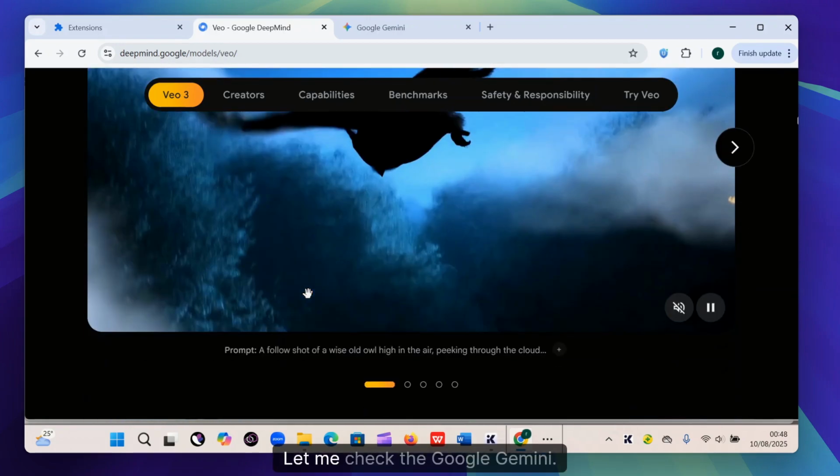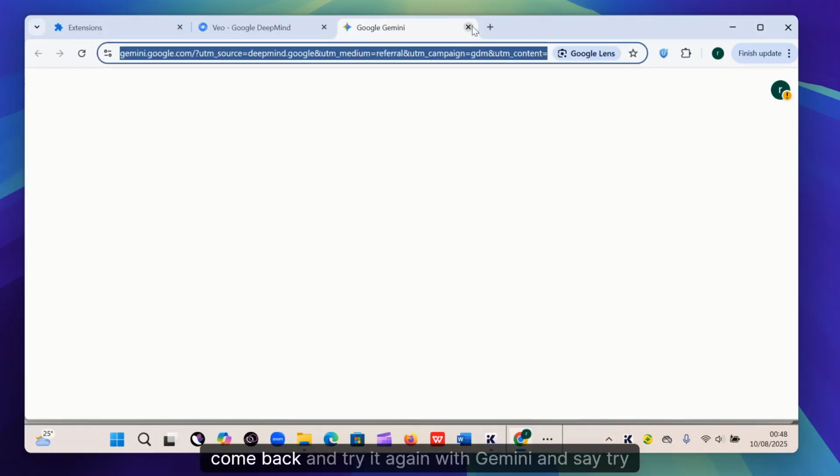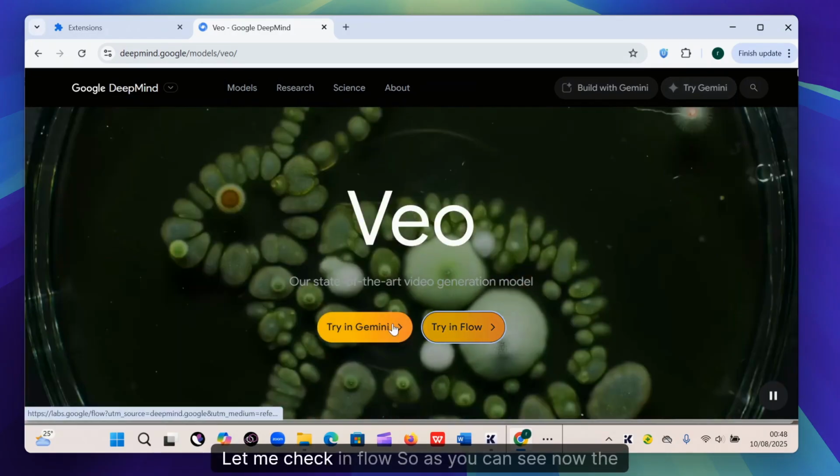So do you see the sample? Let me check the Google Gemini. Saying the Gemini is not yet done. Come back and try it again with Gemini. And say try in Flow. Now let me check in Flow.